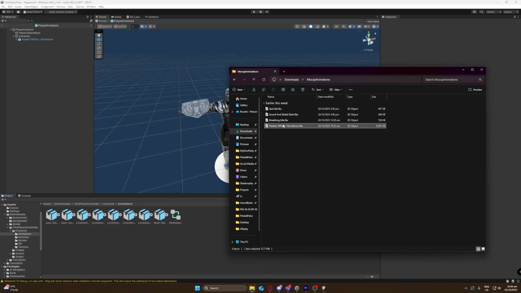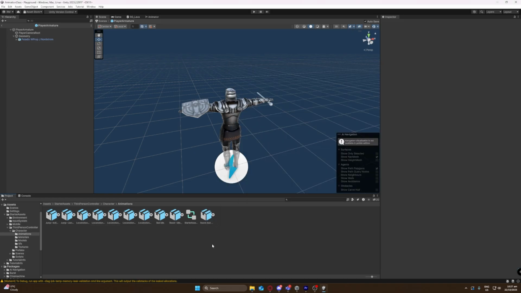I want to go to my animations folder and I want to take the sad idle and the sword and shield slash that I got from Mixamo, and I want you to drag and drop them in. If you don't have either of those animations, type them in as you see them here into Mixamo and you can find them. There we go.